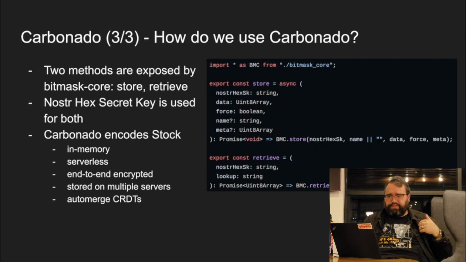And how do we use it? We have a couple methods in Bitmask Core that we call store and retrieve, and you need a master hex secret key for both storing and retrieving. For storing, you ordinarily only need a public key for encryption, but you need a private key for signing, and we sign the data when you store it as a means of authentication. So you still need the secret key whenever you go to store data, and also to retrieve and decrypt data from Carbonado.